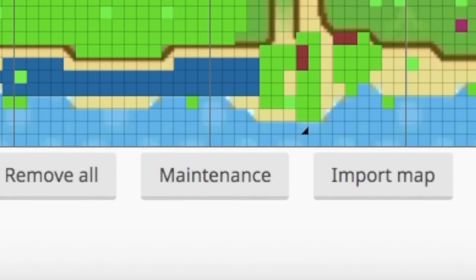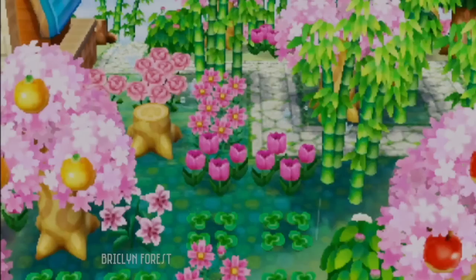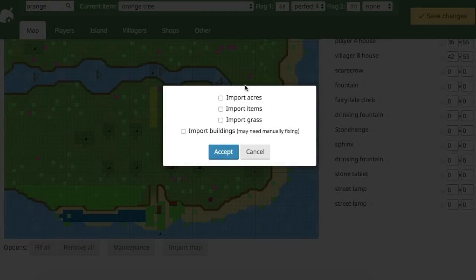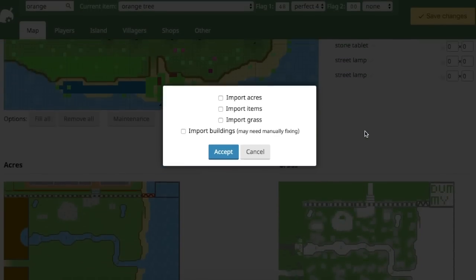All right, the next thing is something I'm really glad that we have. And when I found this out, I was so excited because this really helps me out with a lot of things that I do. It's the import map button. So with this button, you can click another save file from another town that you have, or maybe another edit of your town, and you can import the acres, which is just like the map placement, the items on the ground, the grass, and buildings. The buildings one is kind of iffy for me. I know I did it once and the file was corrupted, so I think it's a hit or miss, might work, might not.